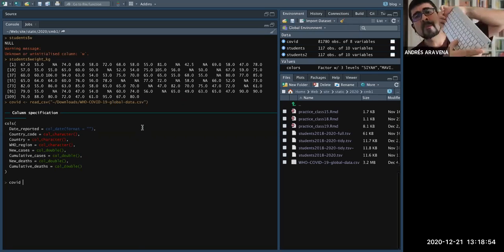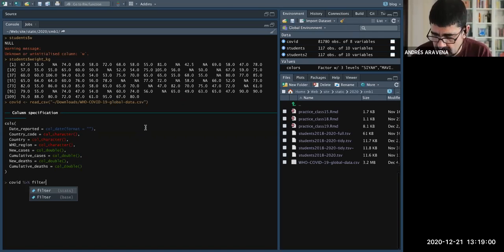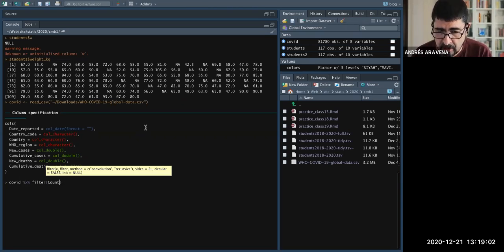Control Shift M, and you get the symbol. So I will filter for country equal to Turkey.